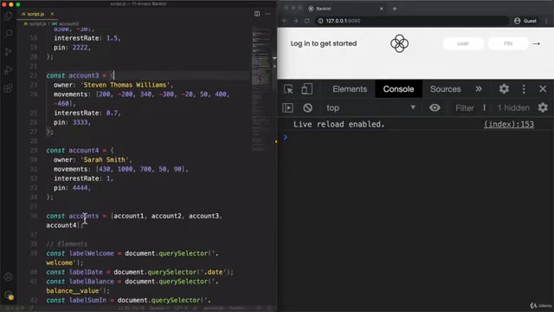And then finally, an array containing all these account objects in there. Remember that this is one of the most common ways of organizing data in JavaScript applications. And so that's why we are going to use it throughout this section to make this actually feel a bit more like a real-world application. All right, so that's the data.